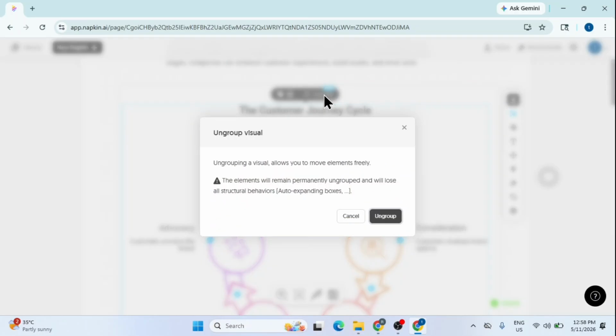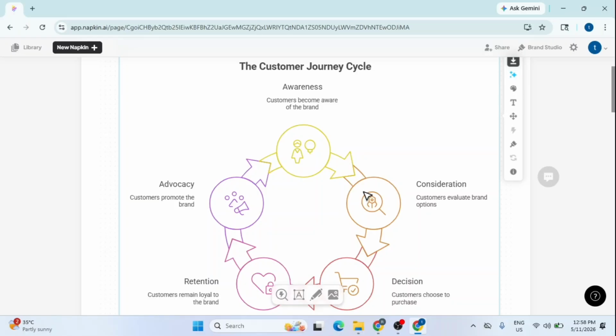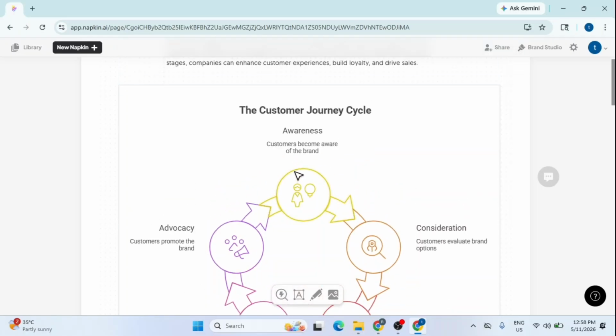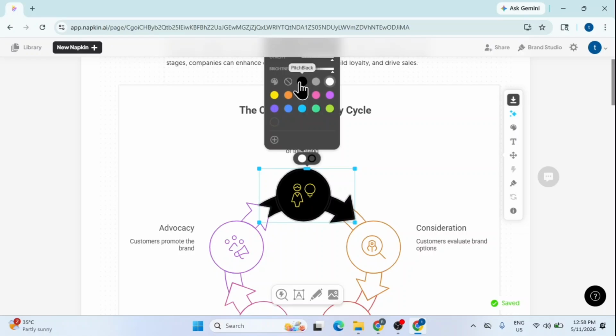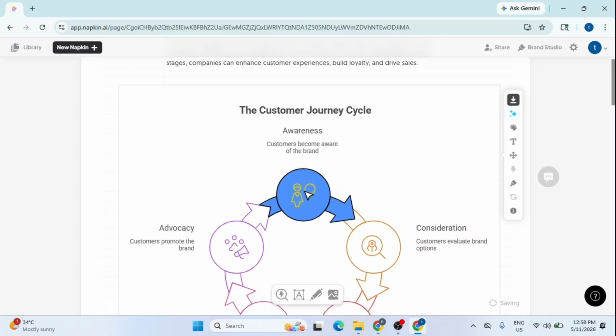I'll confirm this in the dialog box, which grants me the flexibility to edit every component independently. Now that it's ungrouped, I can select the central awareness icon. I'll open the color palette and cycle through various shades, adjusting the brightness until I find a vibrant blue that emphasizes the starting point of the cycle.